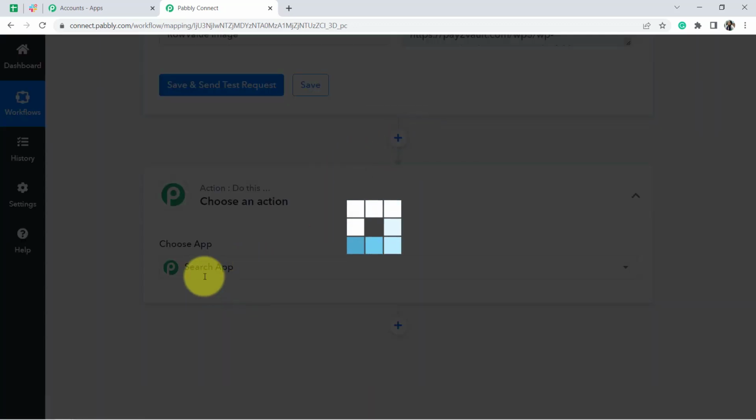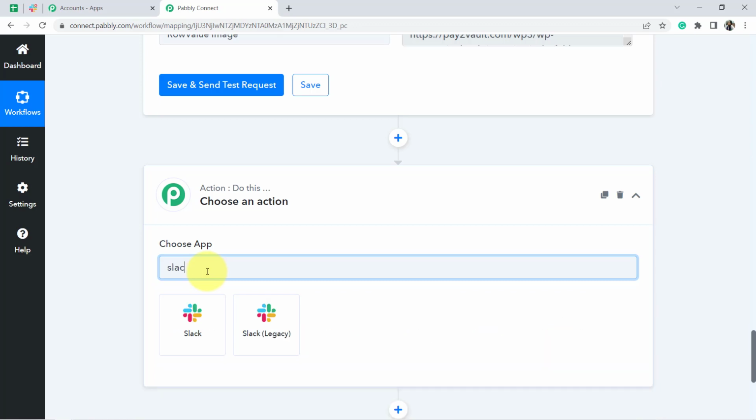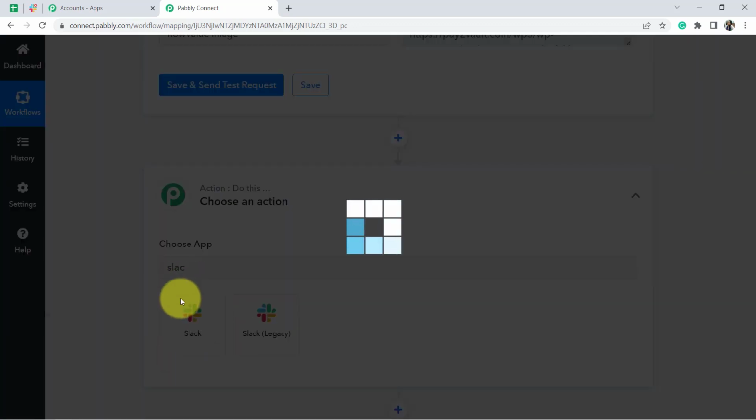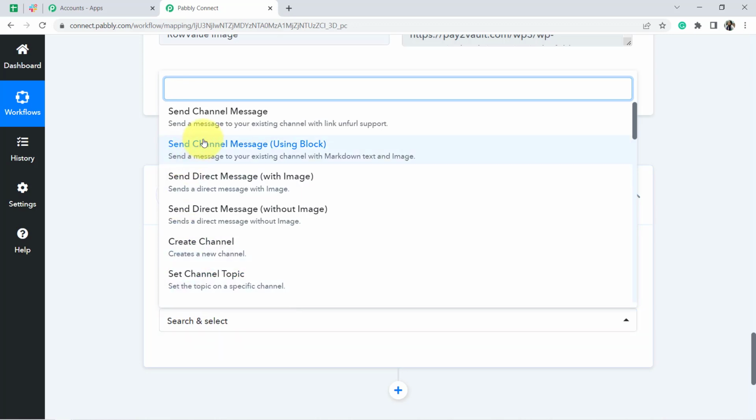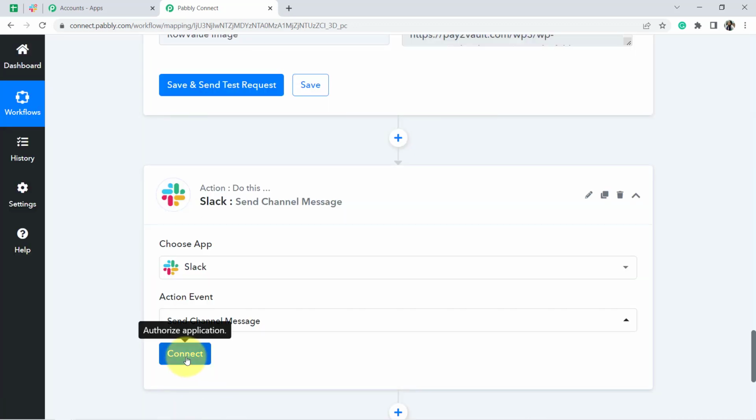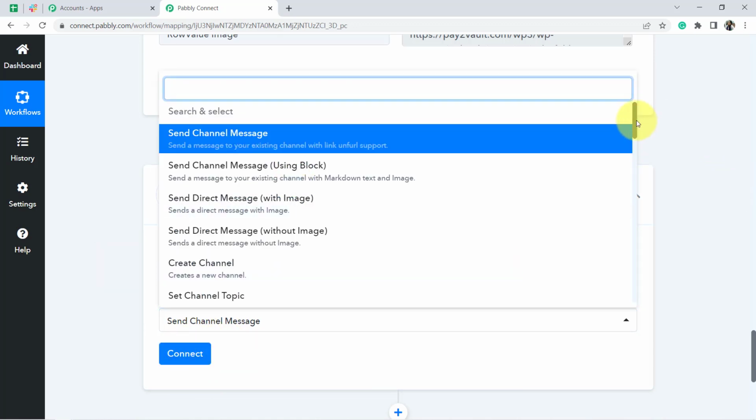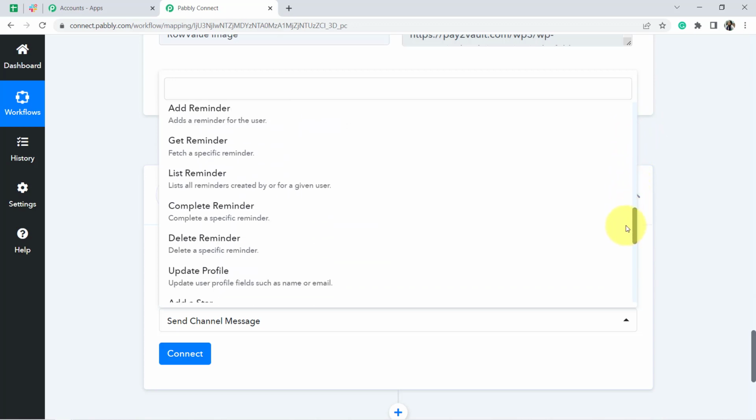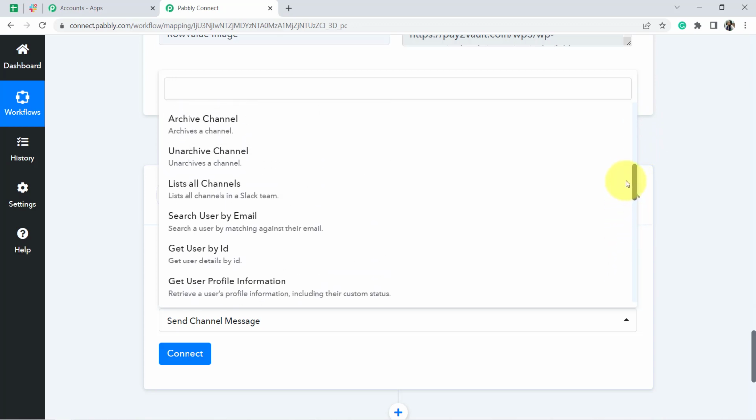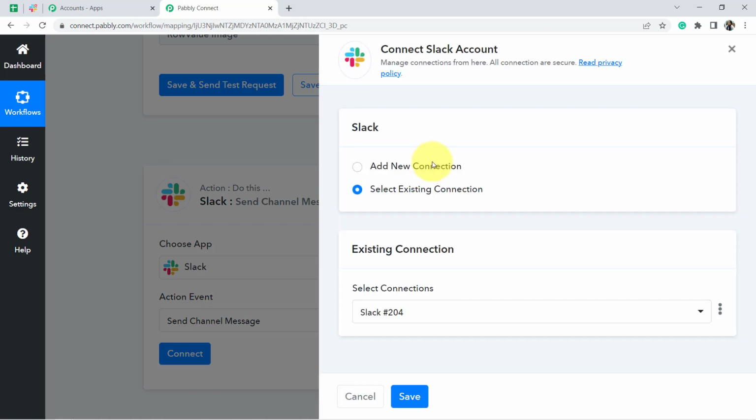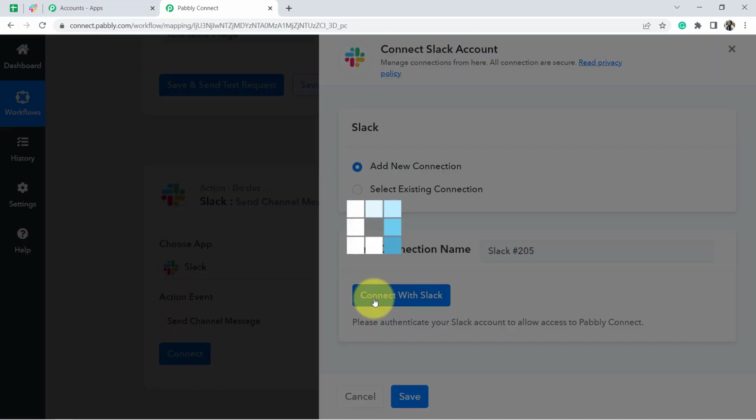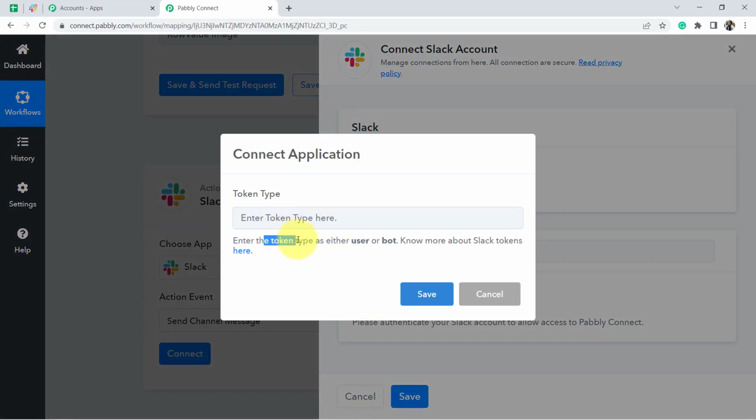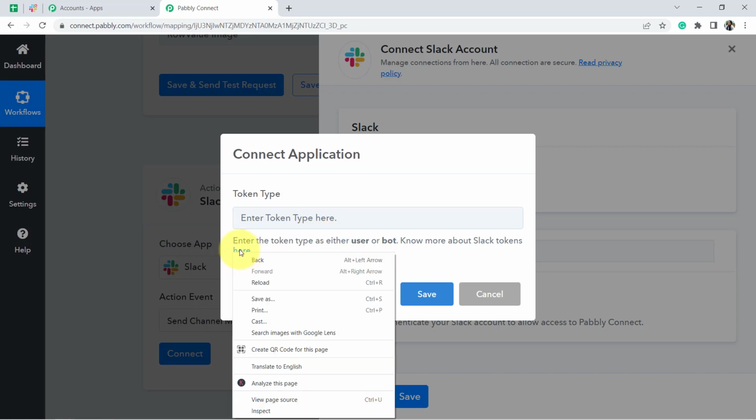I'm going to wish that person on Slack. So again, select the Slack application in the action application, and in the action event I will be selecting this send channel message, because it is my requirement. If your requirement is something else, you can choose the action event as per your choice. Click on connect, click on add new connection, click on connect with Slack, and it will ask you to enter the token type as either user or bot. Well, what exactly it is, let me first check.